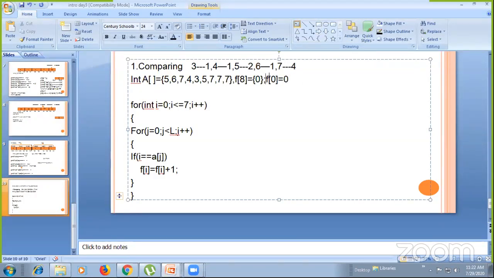I'll take a text box, I'll write in the text box. Writing on a PPT is really very difficult.